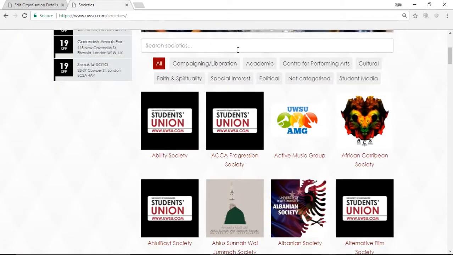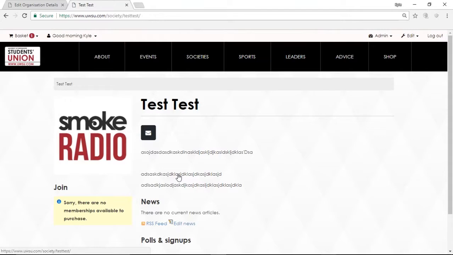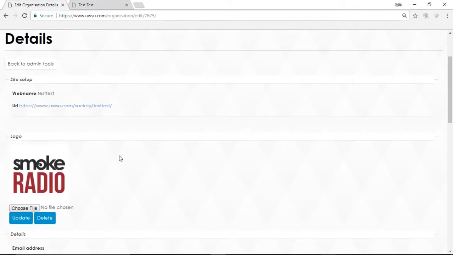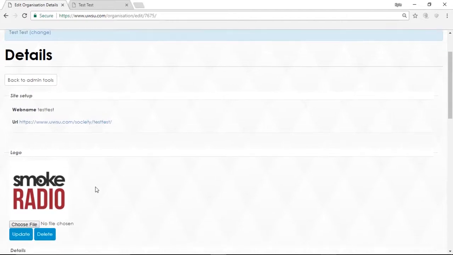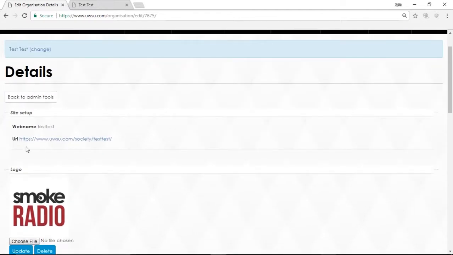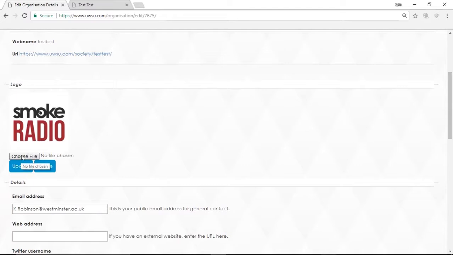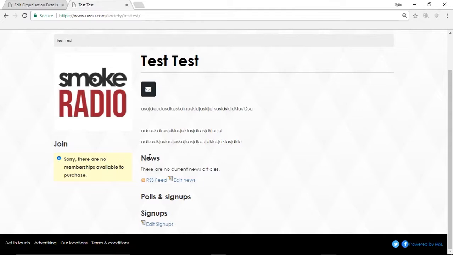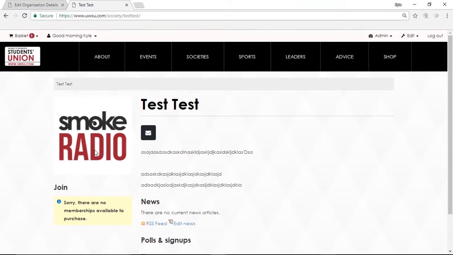So if I go to test, Smoke Radio, I apologize, I have stolen your logo just for the sake of this tutorial. Okay, so if you need to change your logo, it's as easy as choosing it here. Just one note on logos and all images on your page, keep them as small as possible. It really doesn't need to be a big file. The reason is, if people are loading this page and you've got a really big image, then it could take a couple of seconds for it to load, which is just a bit annoying.